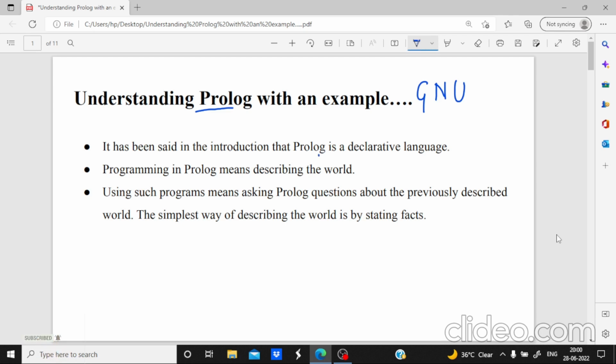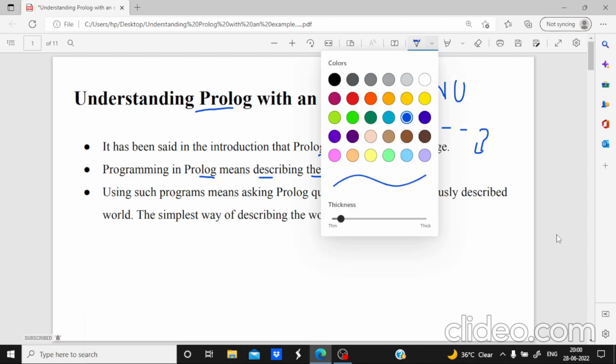So Prolog is a declarative language. Declarative language here means that you have to declare the things which you are going to use. Next, programming in Prolog means describing the world. That means you are going to describe the things that are around you, like the relationships or the facts. So basically, there are three basic things that are used in Prolog.